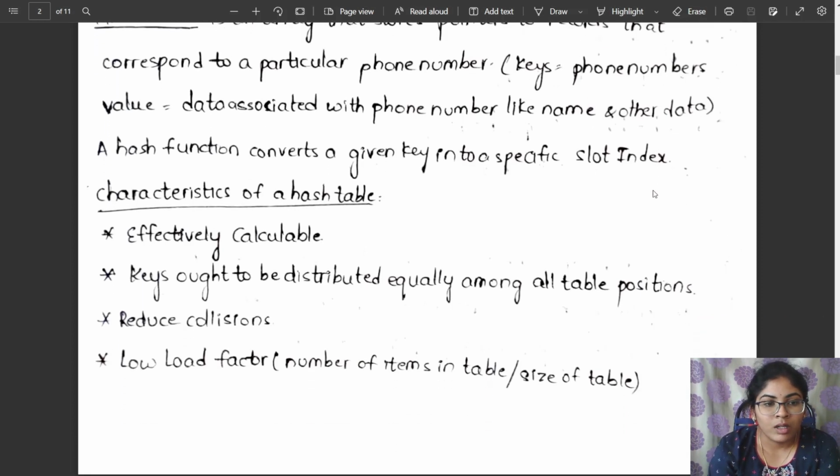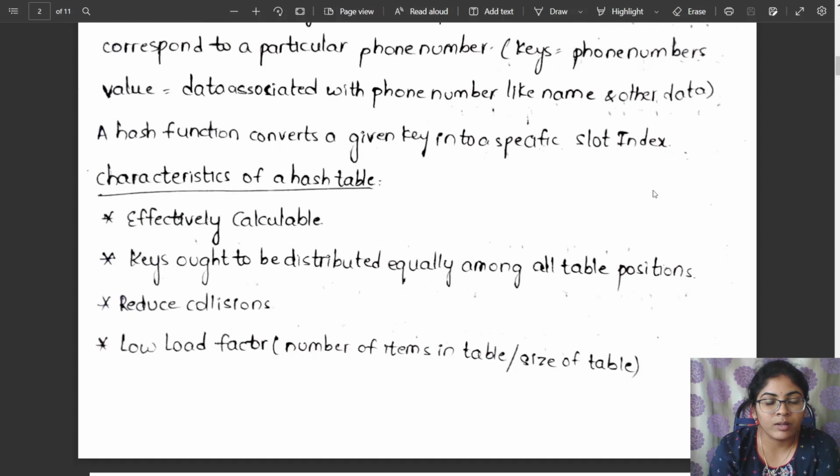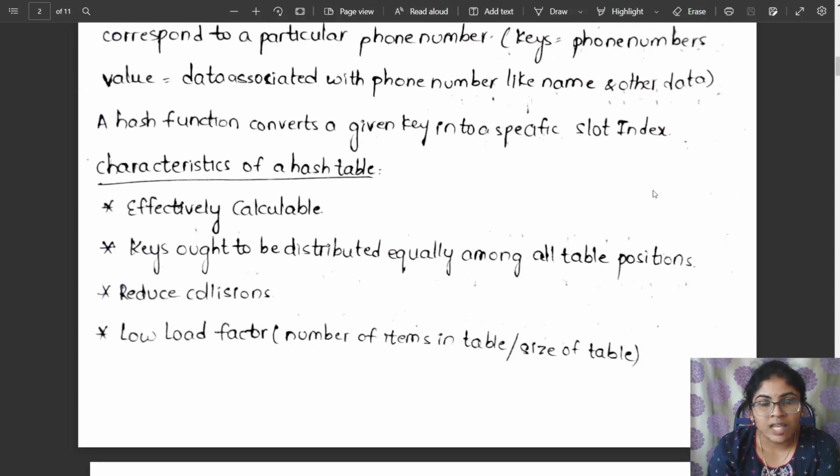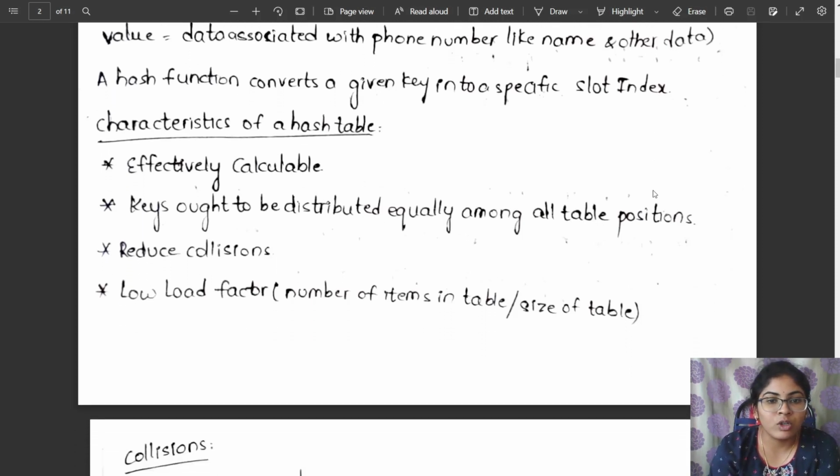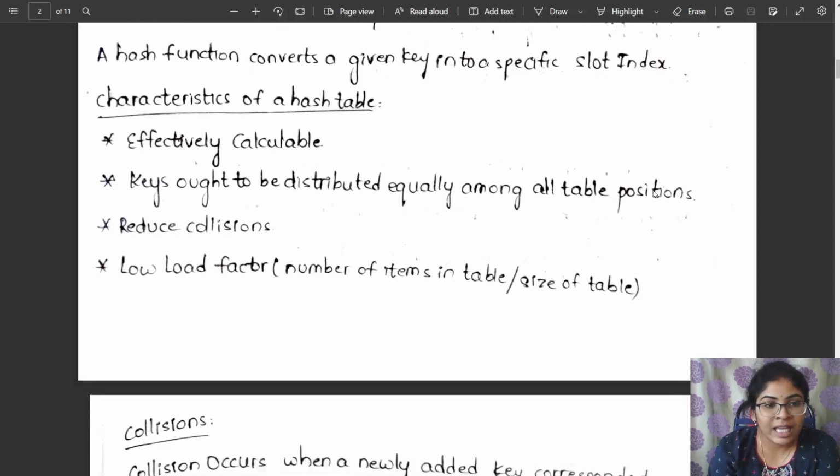Now, characteristics of hash table. It is effectively calculable, which means that we can easily find the element in the data. Wherever we look in the hash table, we can easily find the element. Keys ought to be distributed equally among all the table positions. In a hash table, it is not necessary that every slot is filled. Sometimes some slots remain empty.